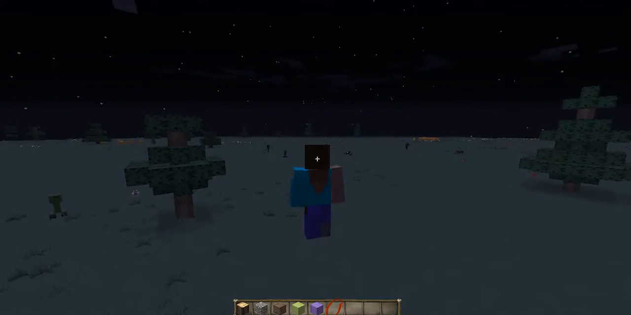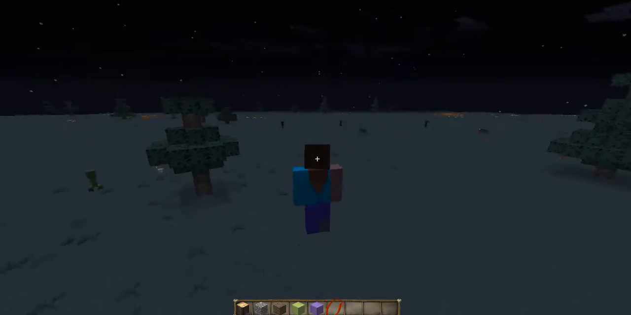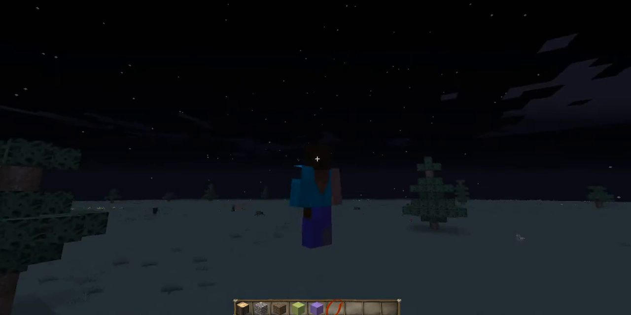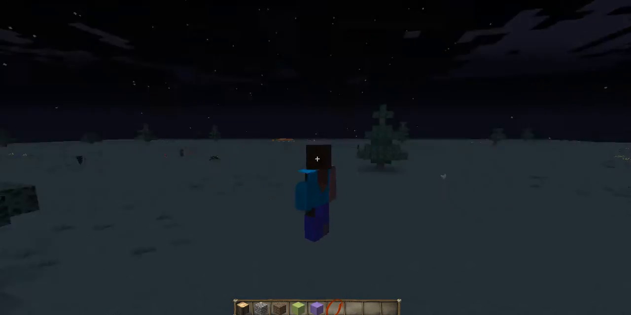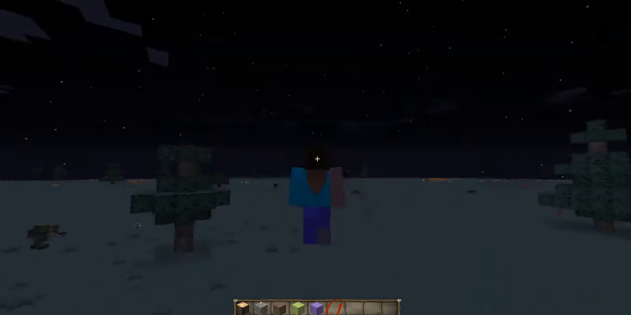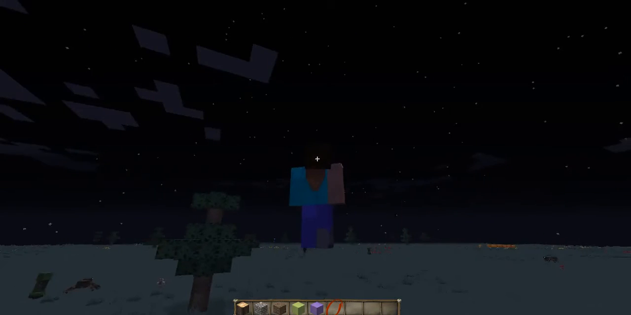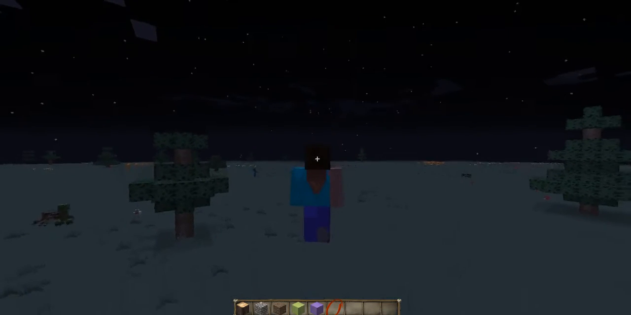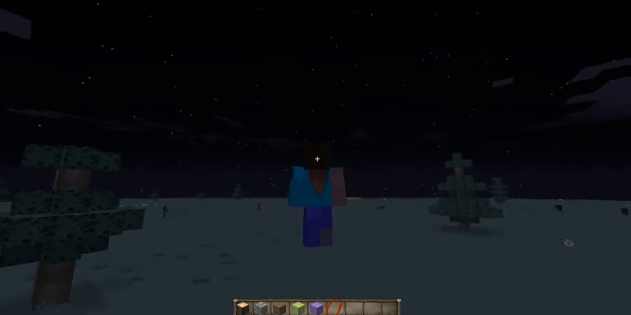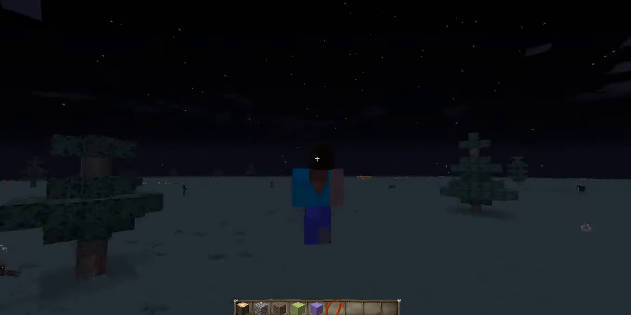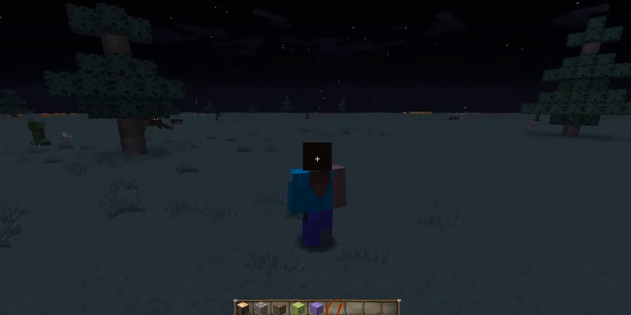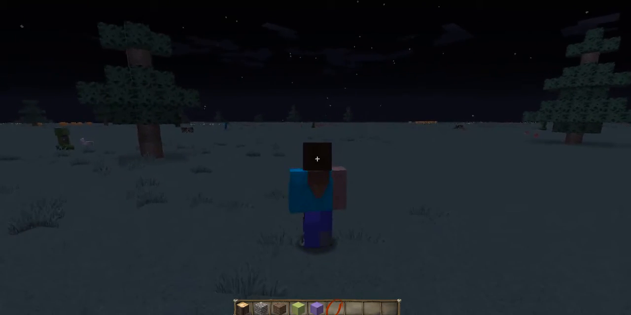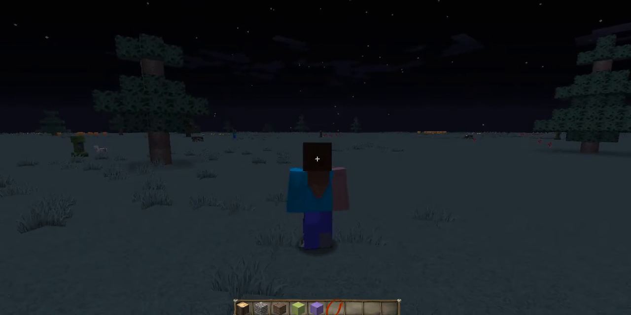Look at my evil skin sitting in this nighttime. I'm not really sure how I got this skin. It just kind of came. Something must be down, or my texture packs must be acting up. Something's going on that's giving me this weird skin, and it's really strange. I'm really not sure what it's all about. But anyway, you watch this.